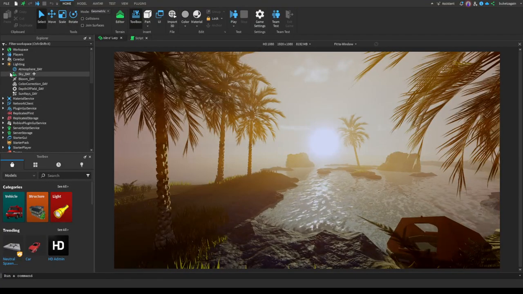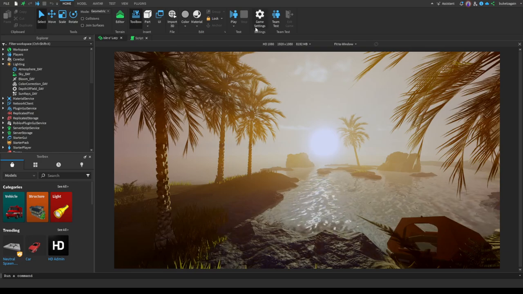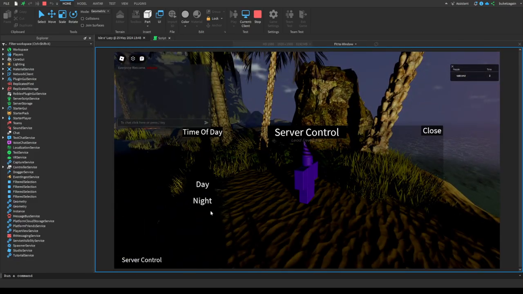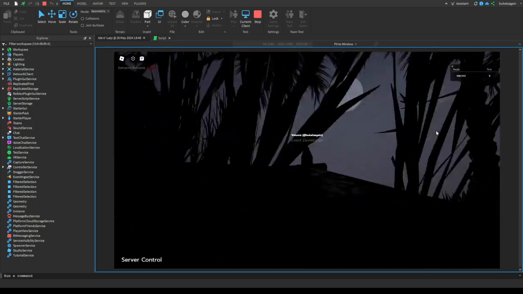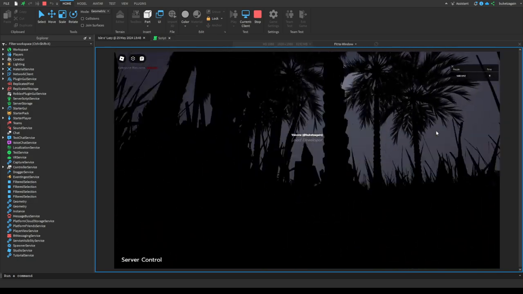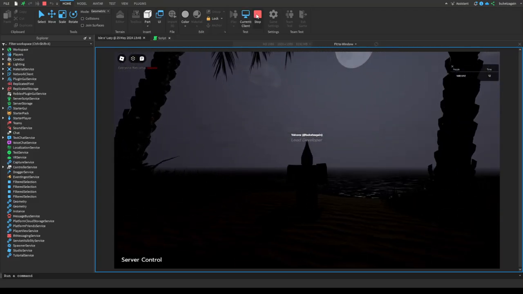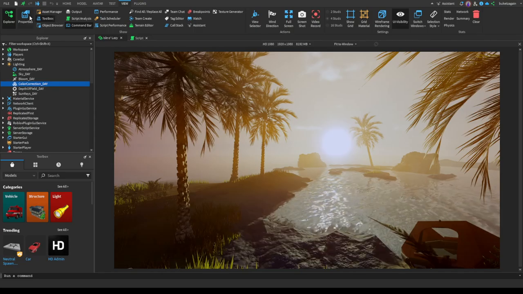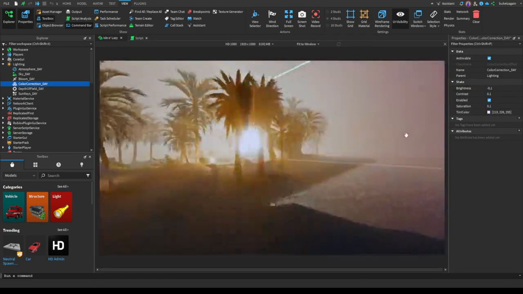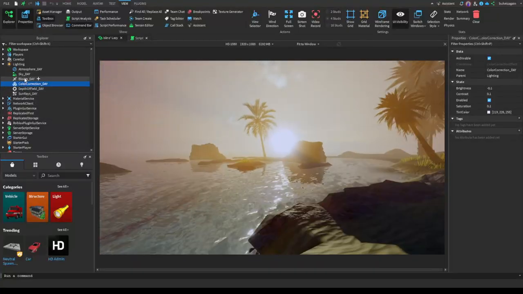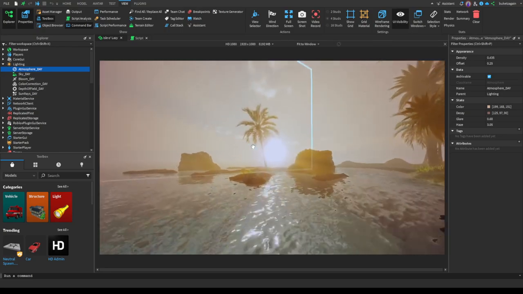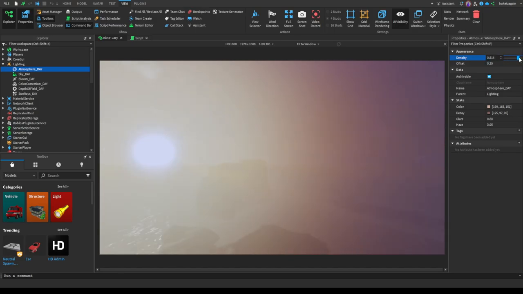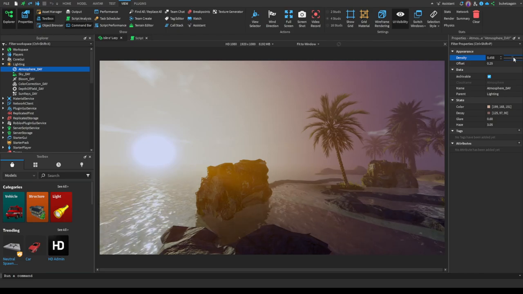If I go into my lighting, day, because I have different settings for day and night. So this is my nighttime. So we'll stop that. We have all sorts of color correction. It's about average, to be honest. But yeah, what I wanted to talk about is atmosphere. These are my settings. Density is how thick it looks.